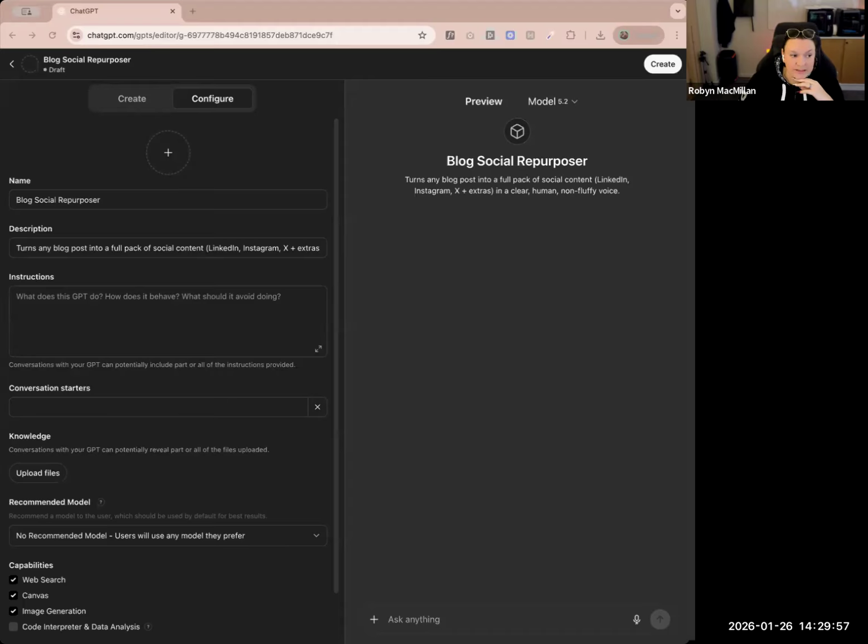So let's create that for the system that I'm wanting to create. I'm looking to create a blog social repurposer. I want to take a blog and then I want it to create my social content, because my blogs are great and I haven't got time to do the rest. Yeah. So the instructions that I'm going to give it is, you are a social repurposer. Yeah.